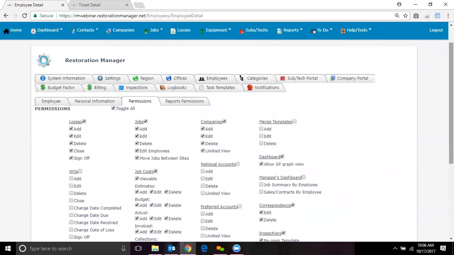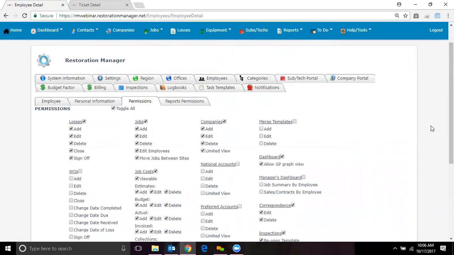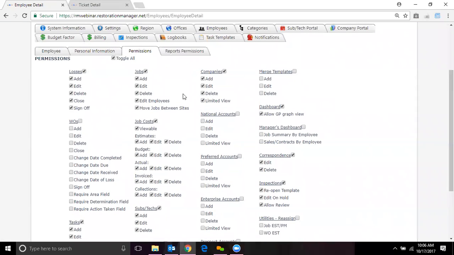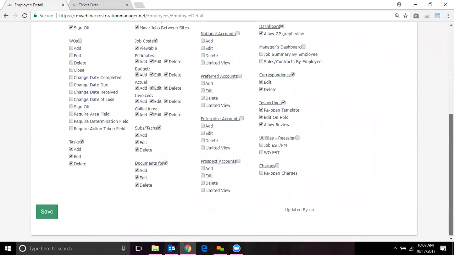Okay, now I will give you a little heads up. There is a PDF document. If you go to help/tools and go to your university website and go to training documents, there is a document underneath the administrator role that will give you an idea of what every single permission is. Okay, so it will go step by step what permission you are actually giving them. If you're not sure what it is that you're looking at, definitely use that as a reference tool as you're going through and giving permissions. Okay, again, once you've entered in all your permissions, you want to make sure you click on save.